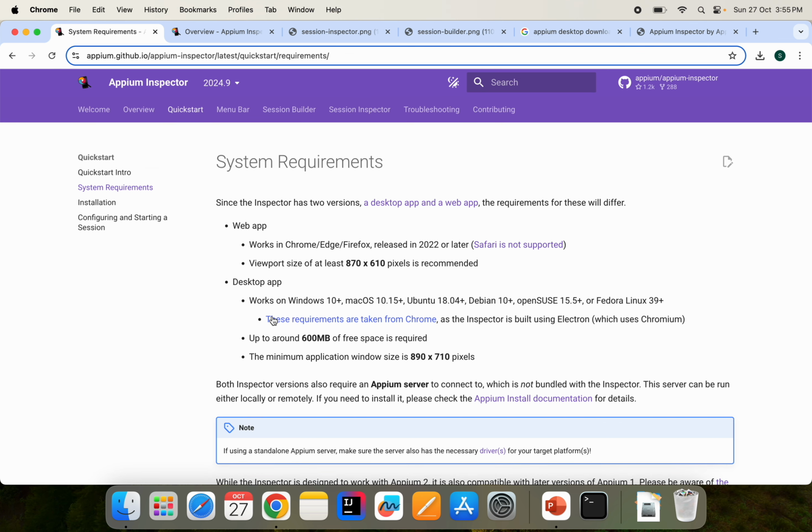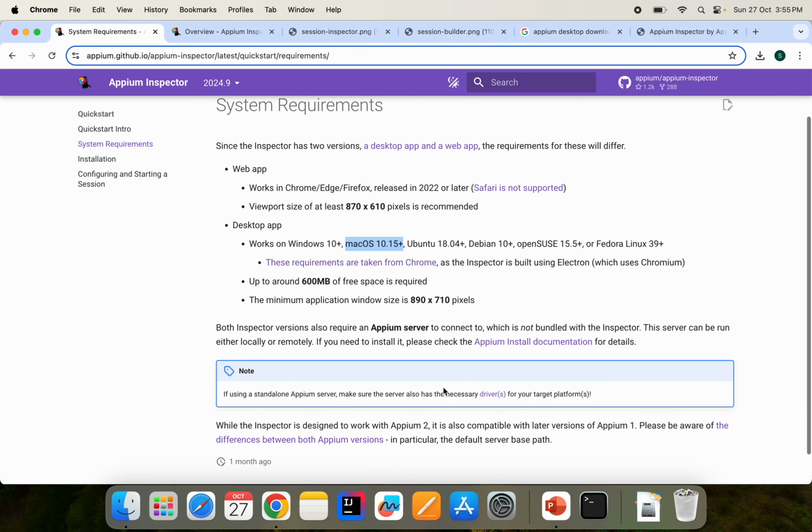Okay, so before that, what it is saying is that the desktop app works on Windows 10 plus, macOS version 10.15 plus, and Ubuntu, and Debian and all. So we'll not worry about those things. We are majorly focusing on Windows and macOS, and up to 600 MB of free space is required, and the minimum application window size is 890 by 710 pixels. Hope your system is meeting these minimum requirements.